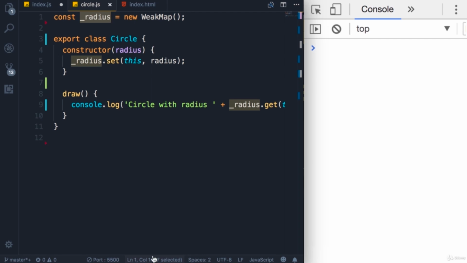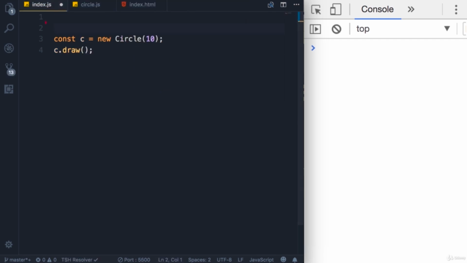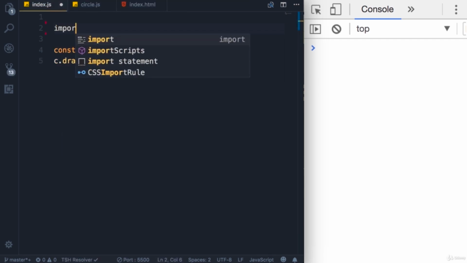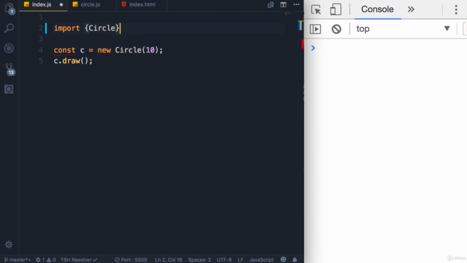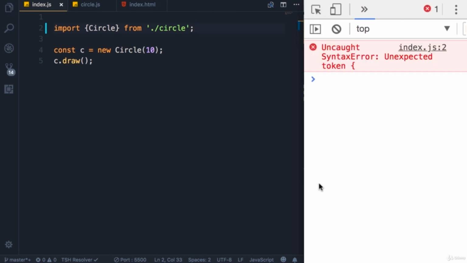So save the changes. Now back in index.js, we import circle, we put it between curly braces. From, here we add the path, period slash to refer to the current folder, and then circle. Now if we refresh the console, we get this error. Syntax error, unexpected token. Now there is a proper way to fix this issue using Webpack, but in this lecture, I'm going to show you a quick workaround. It's not something you want to do in production. It's just for this demo.